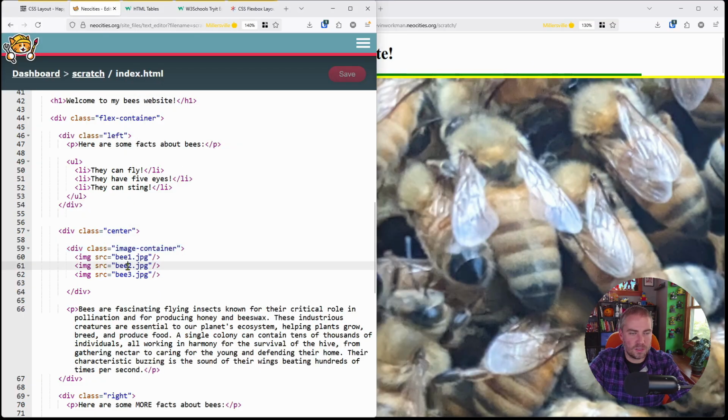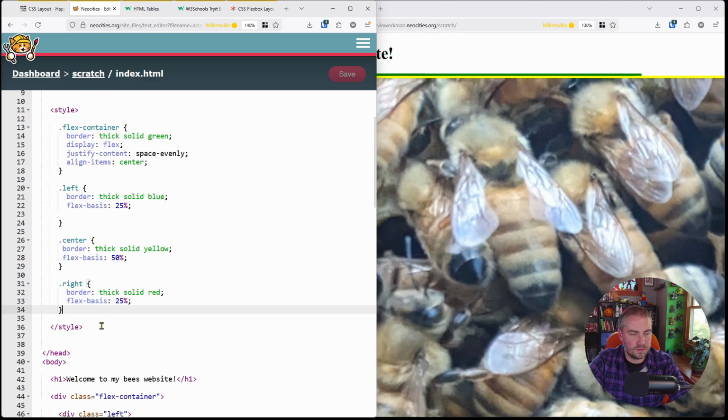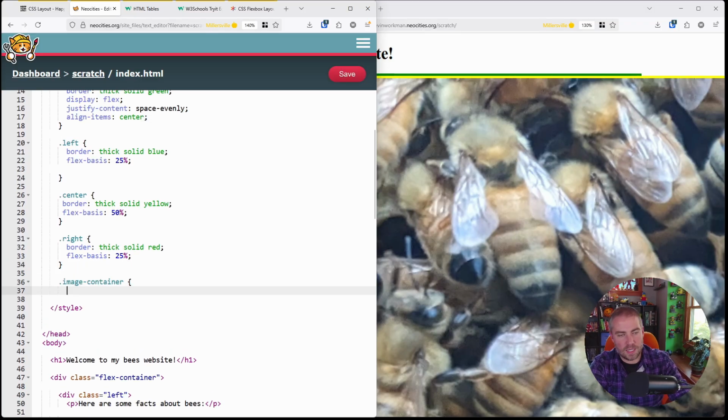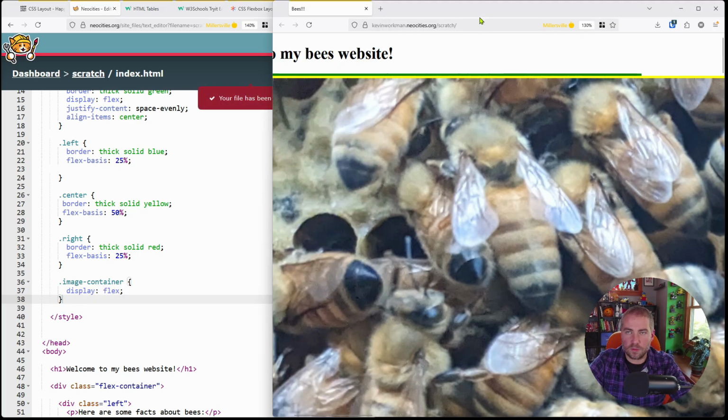And so what I'm going to do is image container. I'm going to style that. And I want to say dot image dash container. And I want to say display colon flex. I want to hit save. And I want to refresh.